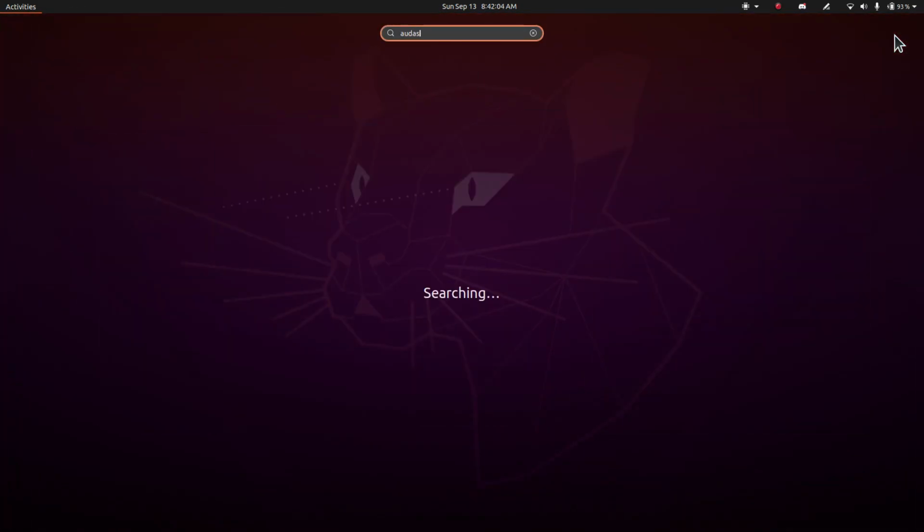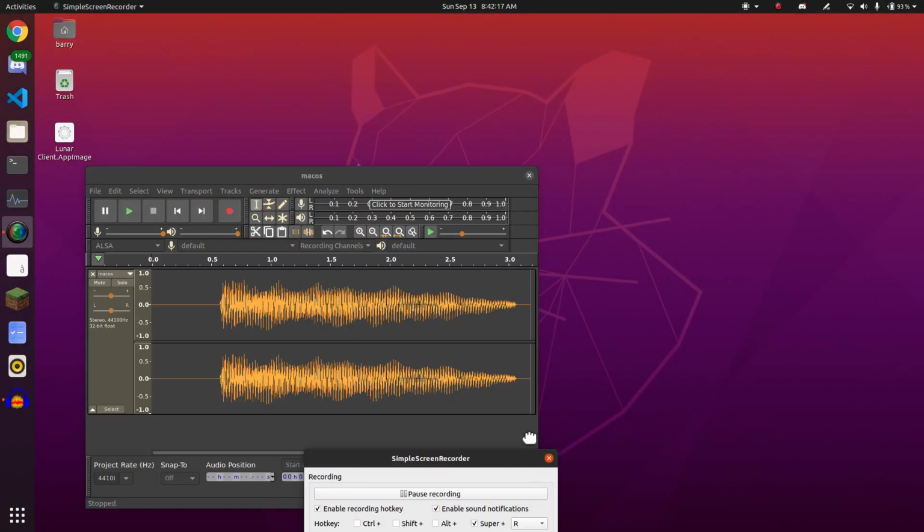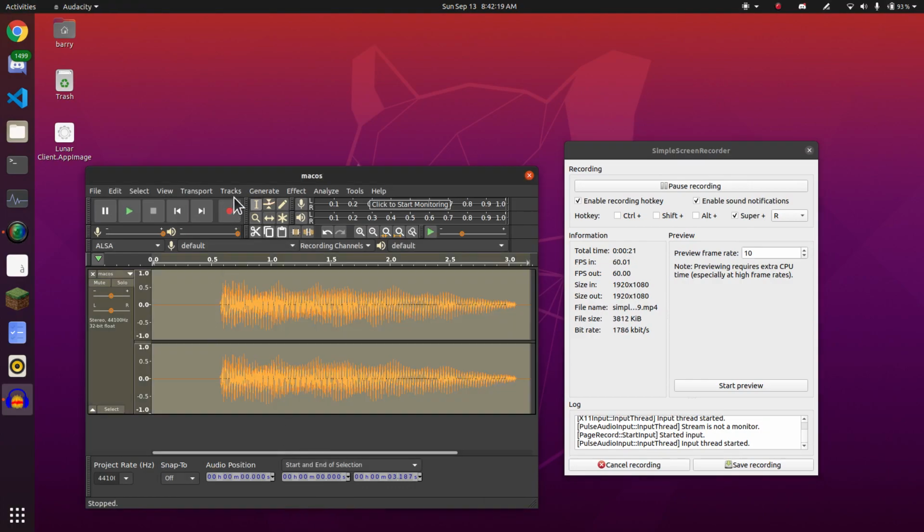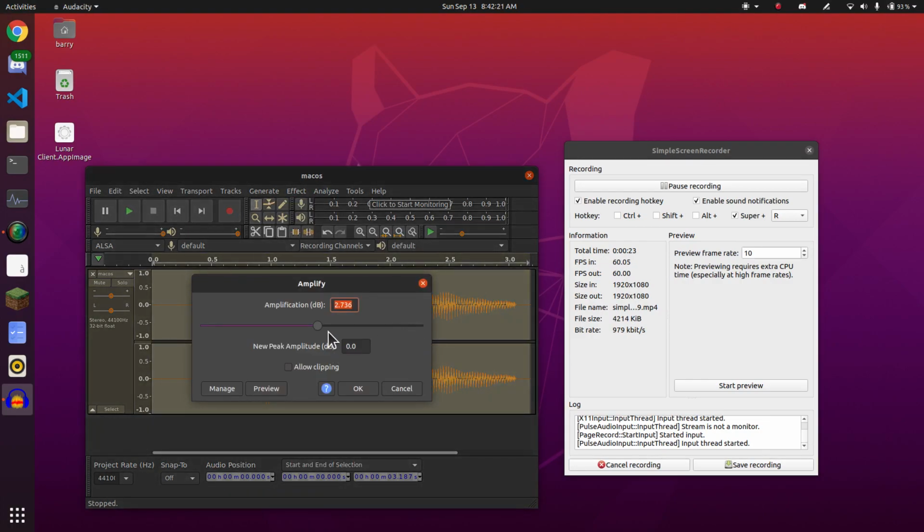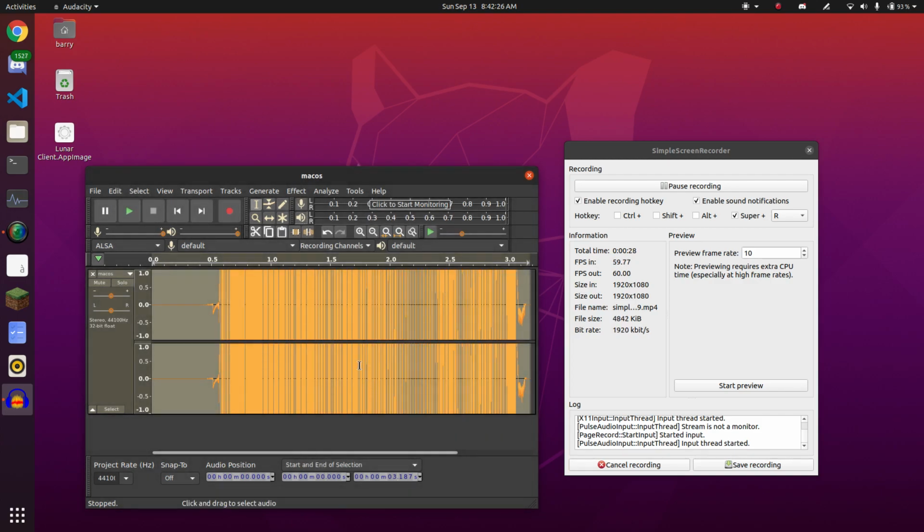So we're going to start Audacity here. As you can see, I got the sound imported. What we're going to do is select everything, and we're going to go ahead and amplify this by 50 decibels. That's a lot of clipping. So let's hear it now.